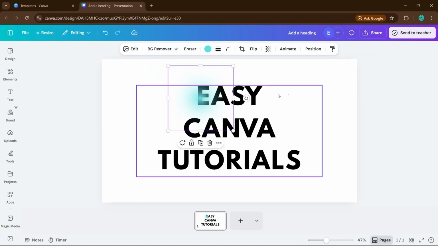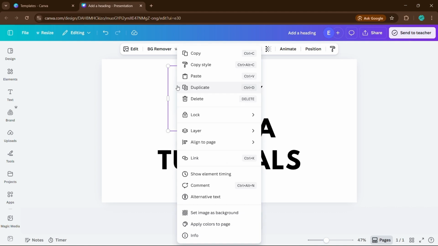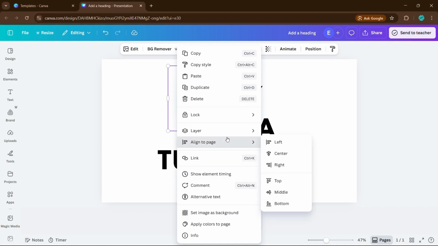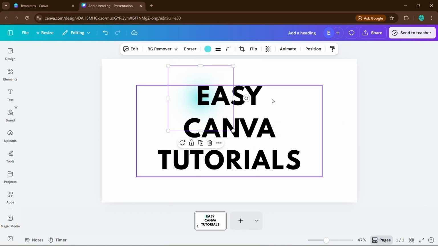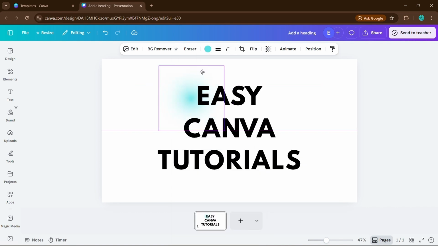Before we animate, make sure the glow element is positioned behind your text. You can right-click and select Send Backward if needed. Once the layering is correct, it is time to hide everything.